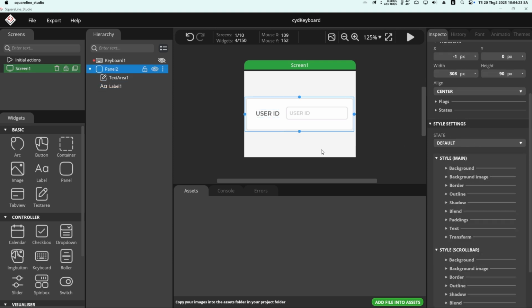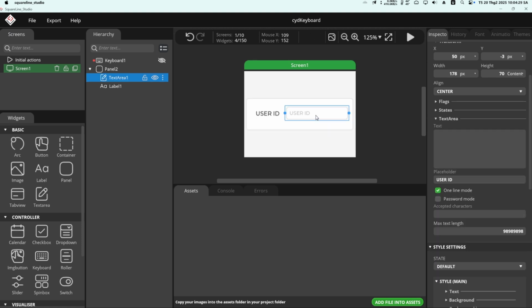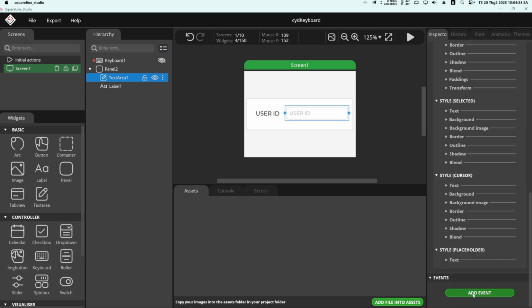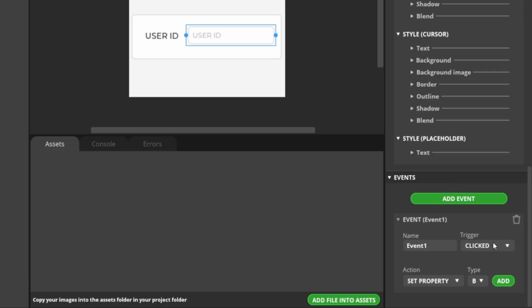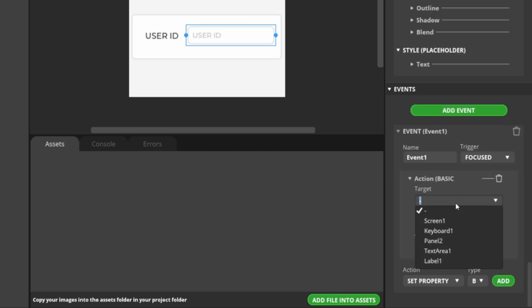Next, I'll add an event to hide or show the keyboard. When you click on the text area, select the text area widget. In the Events tab, choose Add Event. For the trigger, select Focused. For the action, choose Set Property. Then select Basic under Type and click Add. For the target, select Panel 2. Under Property, choose Position Y and set the value.